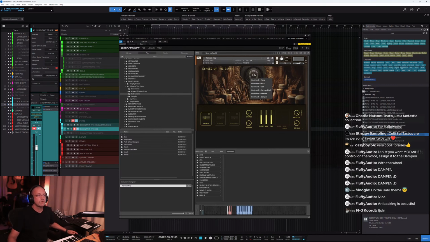So let's try this with a dampen now. If we do dampen. Pretty sure that the Aura may sound amazing on this one. Yeah, a little loud.